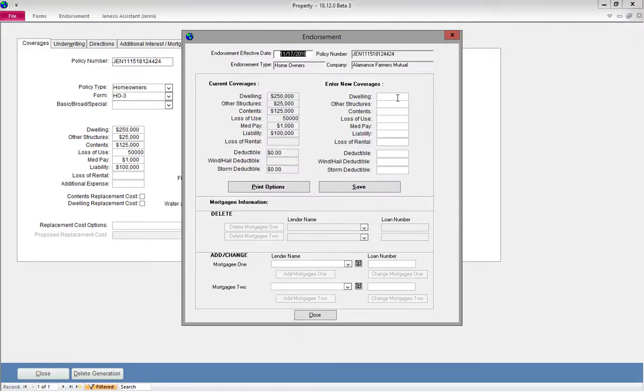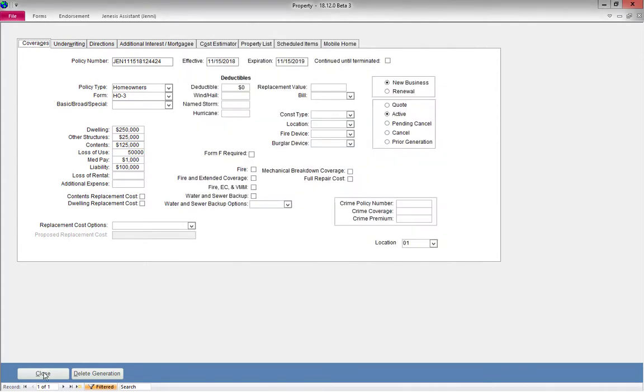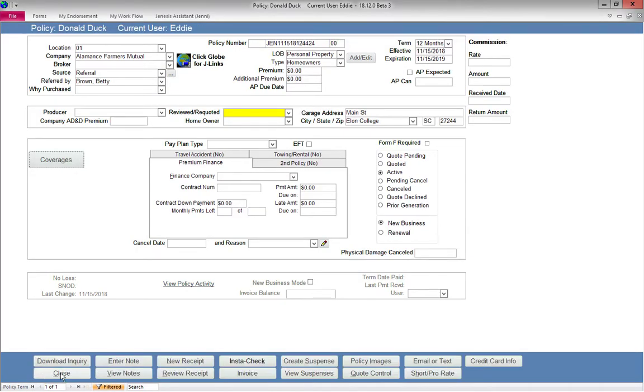And here I can make several homeowner change types, such as the amount of coverage, the new coverages, and so on, as well as manage mortgagees, delete them, add them, change them, that sort of thing. So that is a quick look at auto and home endorsements.